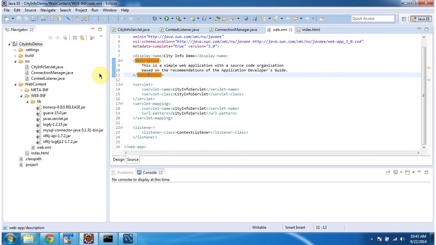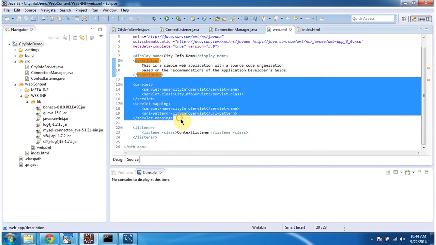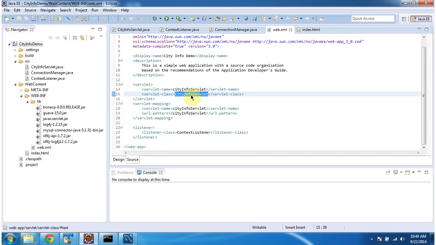To explain the connection pooling concept, I have created a project called CityInfoDemo. In this project, in the WEB-INF lib folder, I have placed all the jars related to BoneCP and the dependent jars, and also the MySQL connector jar. In web.xml, I have configured one listener class called ContextListener, and also one servlet. The servlet is CityInfoServlet, and the URL pattern for that servlet is cityinfoservlet. Okay, I will deploy this web application, show you the output, and explain further.